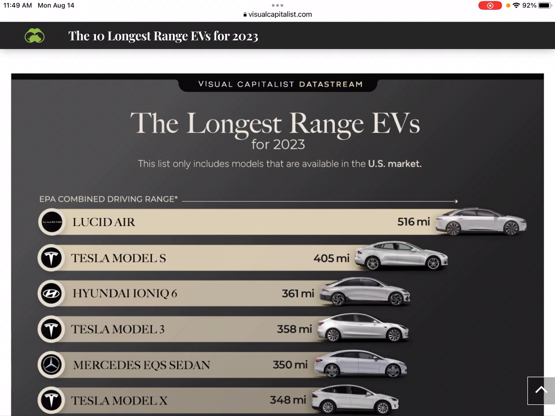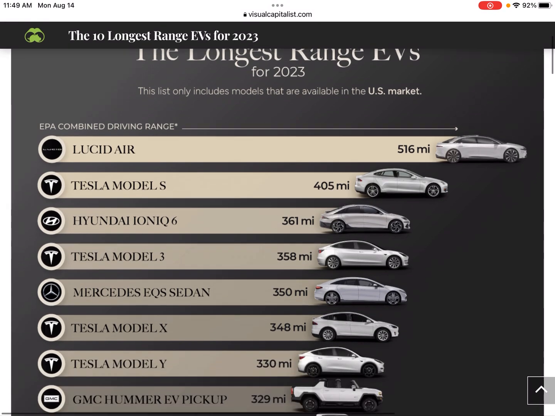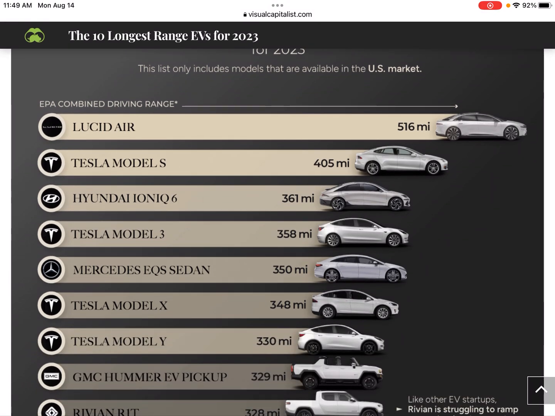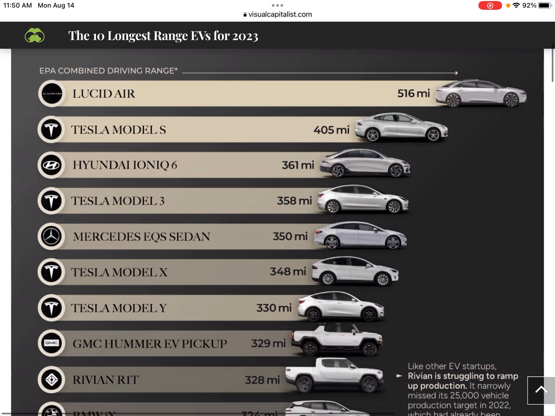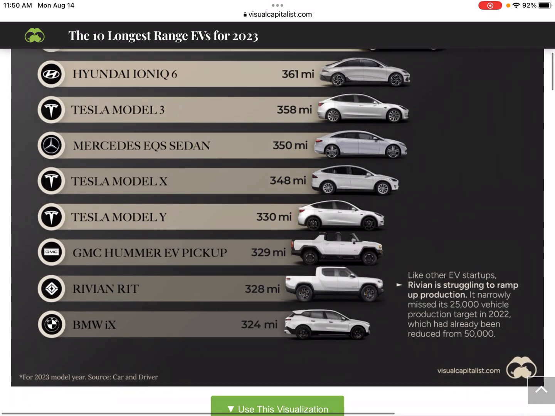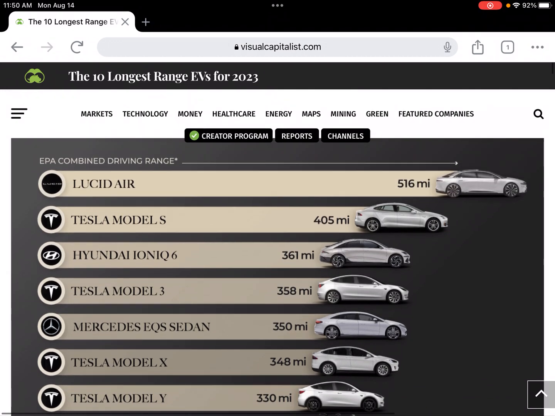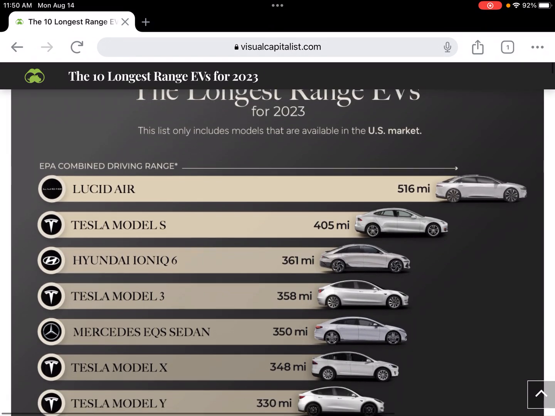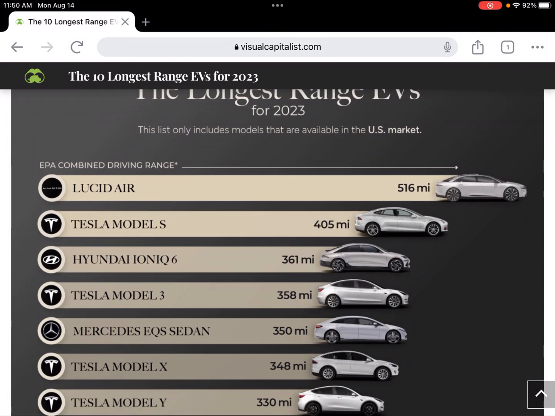Professionals have created their visualization, and it is impressive. They've added a couple really cool things. They've added the company logo, the car logo, off to the left. They've added the actual car, so you can scroll down and you can see what each car looks like. This is a really impressive graphic in showing how far each of these cars can drive.